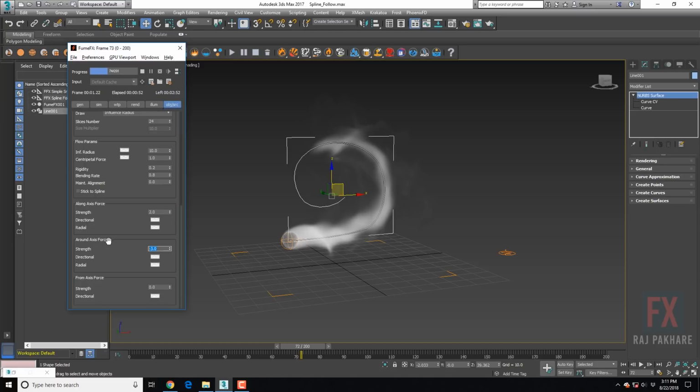Okay. Then the third value is from axis force. Now this will try to push the smoke away or towards the spline. In this case also, negative value will attract the smoke towards the spline and positive values will repel the smoke from the spline. So if I add a value, let's say -5, and if I play this, as you can see, it's trying to attract the smoke towards the spline. Now it's so powerful that the smoke is hardly emitting.